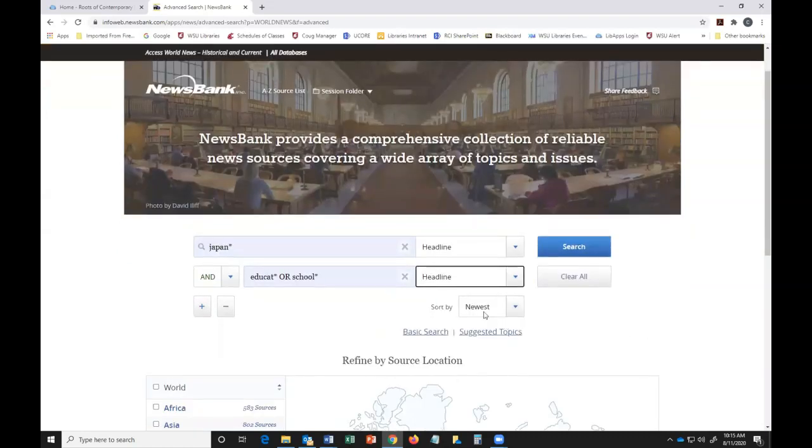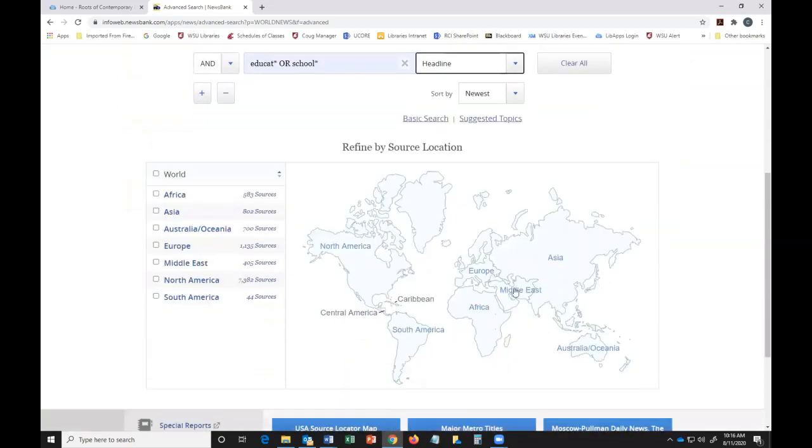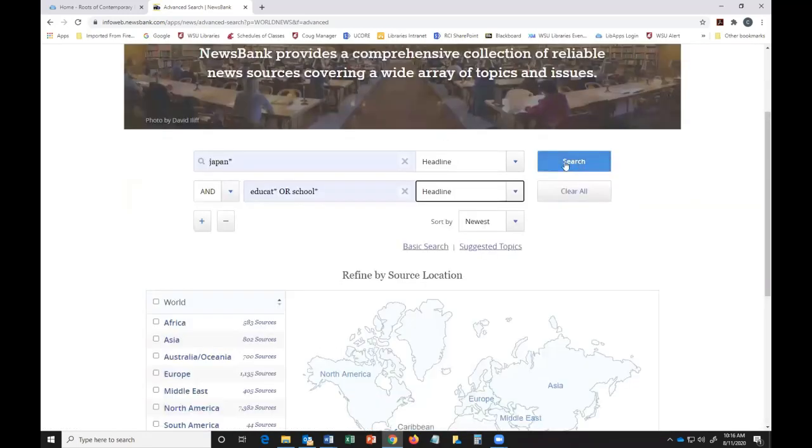This is going to limit to something that's the newest, which is important. We want to get a contemporary newspaper article. And in fact, many instructors require that your contemporary newspaper article actually is published, for example, in the last year or the last couple of years. You'll also notice that you can refine by location here. And for us, since I'm looking at Japan, I could limit to just the sources in Asia, for example. I'm going to just hold off on doing that, but again, that might be a fairly smart tactic as well. With that set up, I click search.